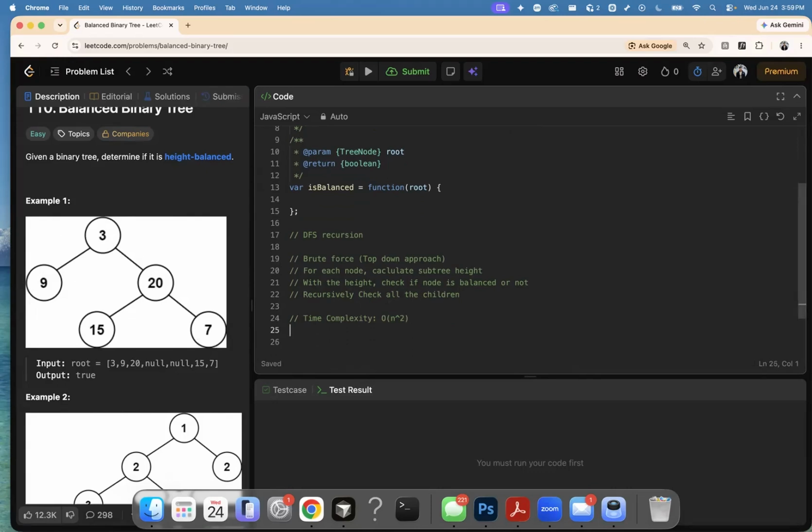So it's going to be O of n squared, and then space complexity is going to be O of h, where h is the height of the tree. So if it's balanced, it's going to be O of log n, and if it's unbalanced, it's just a straight line, it's going to be O of n.